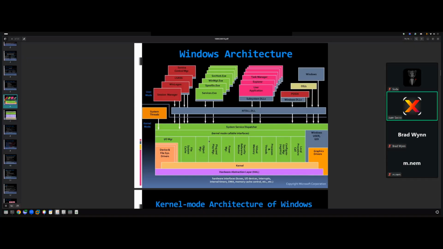Then lower down, how do we interact with the part that belongs to the kernel mode? Everything that I said just now belongs to user mode. So how do we interact with it? Through the subsystem DLLs, which then interact with NTDLL. NT stands for native, that's why it's the native DLL, the dynamic library. NTDLL is the lowest part of the user interaction through user mode. Then it will go to the kernel side of it.